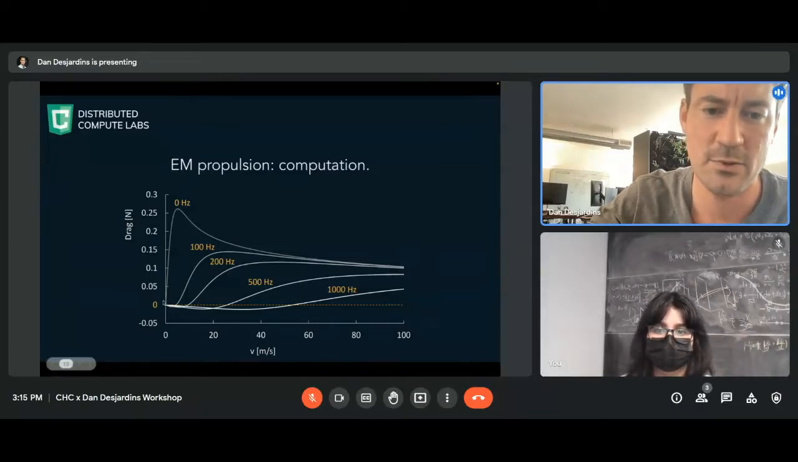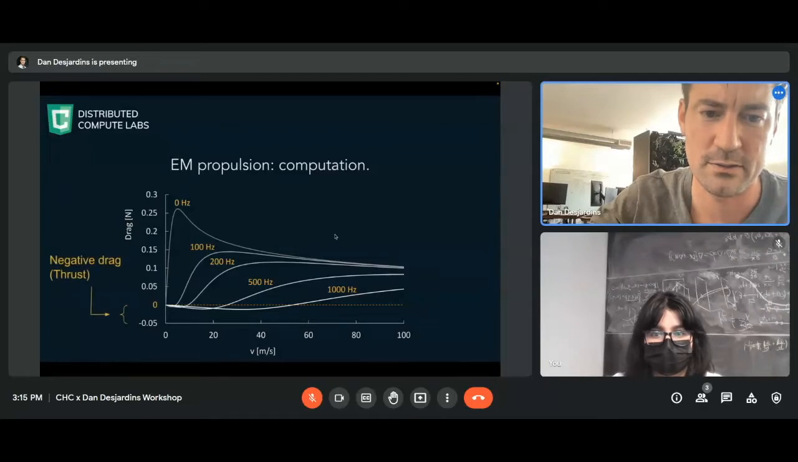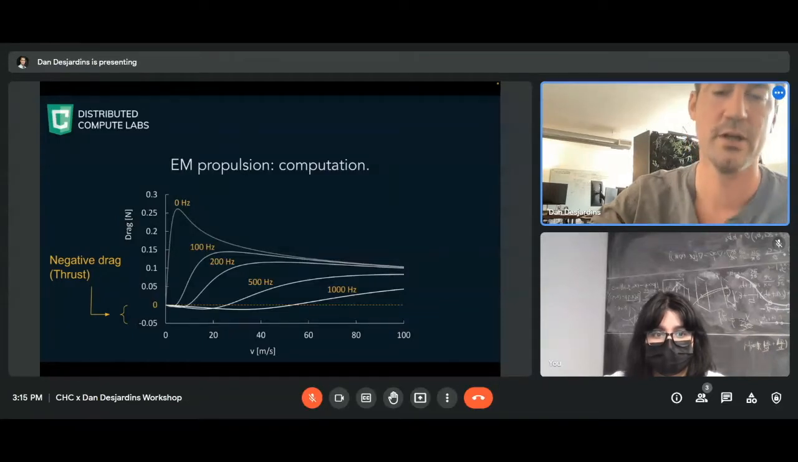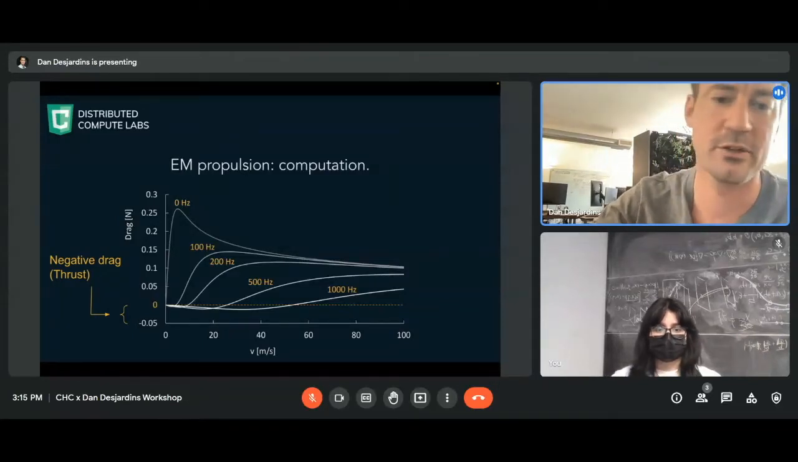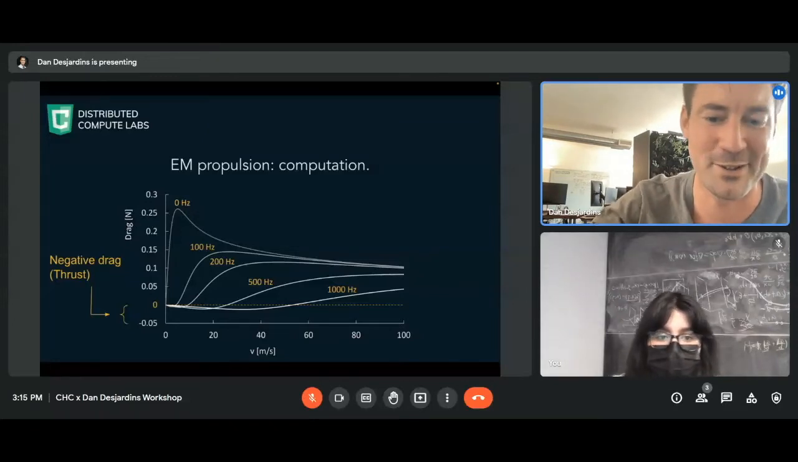And I took the time to draw this line of 0 drag to make it very obvious that these curves are dipping below 0 drag. What does that mean? Well, we're actually going into negative drag, which is actually thrust. Holy shit. So we're not violating conservation of momentum or energy here. There's no UFO technology built in, I promise.